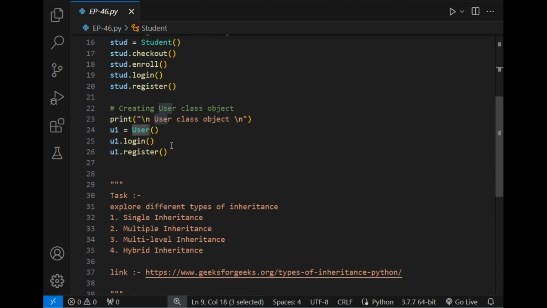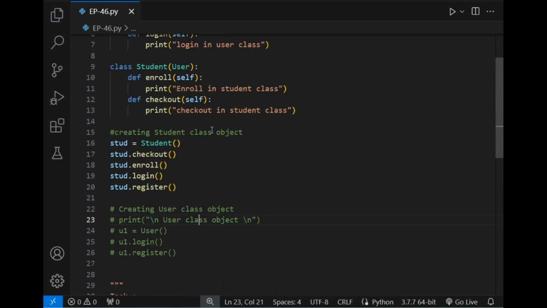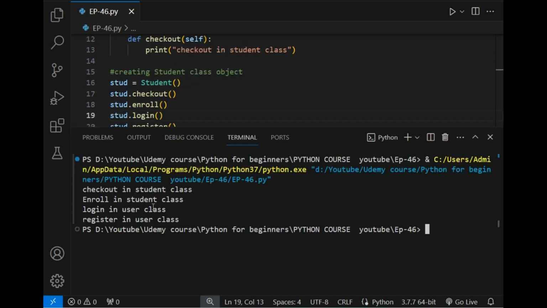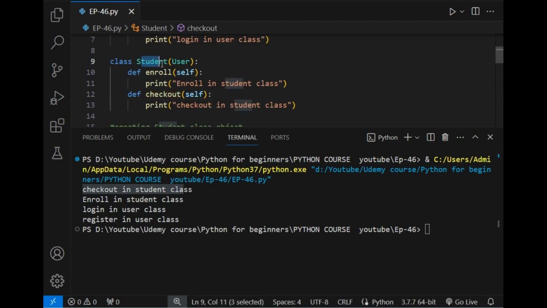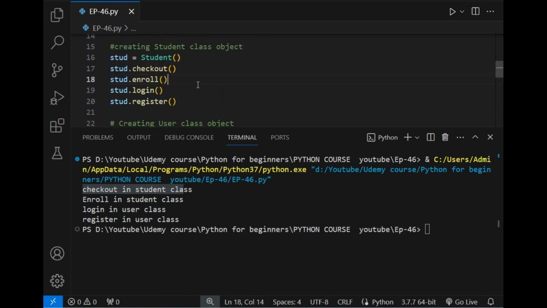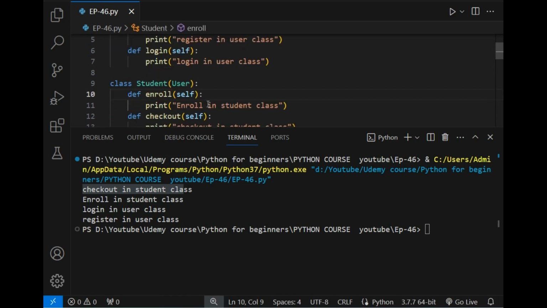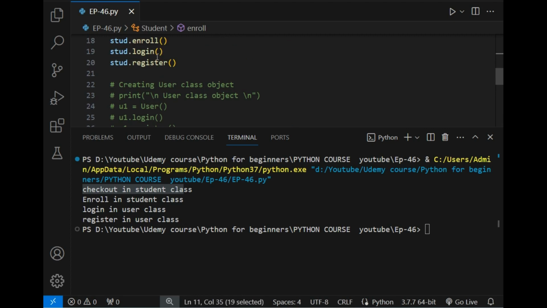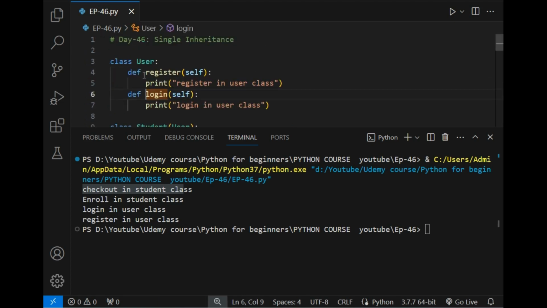So let's run the code to explore it. Let's comment this part and run the code for your explanation. As you can see, this is the output. First is checkout in the Student class. When the code comes to line number 16 and creates the object, it goes to the checkout method of class Student and prints the output. Then it comes back to line number 18 and goes to the enroll method of class Student and prints the output. Then it goes to line number 19, student.login.